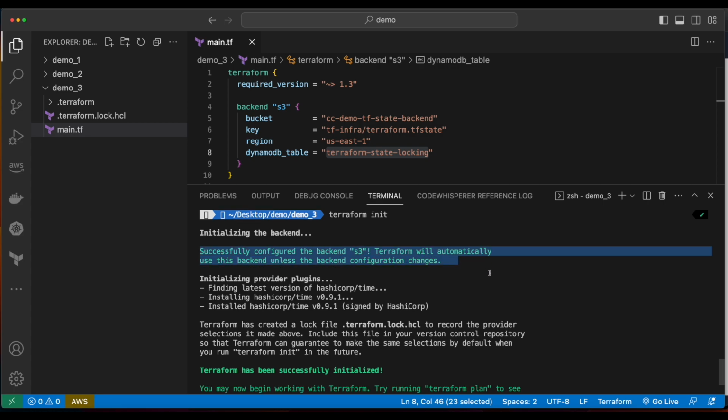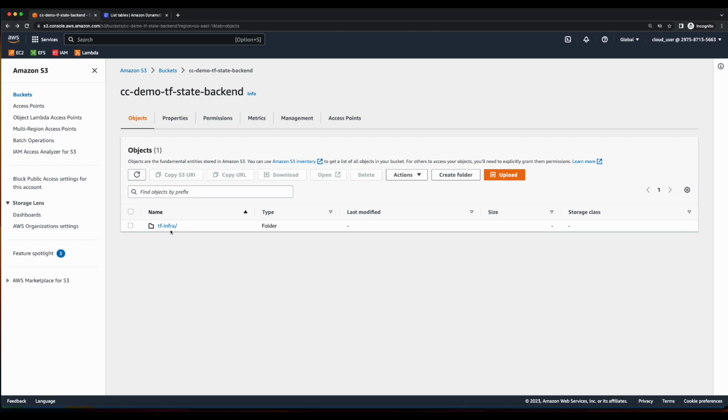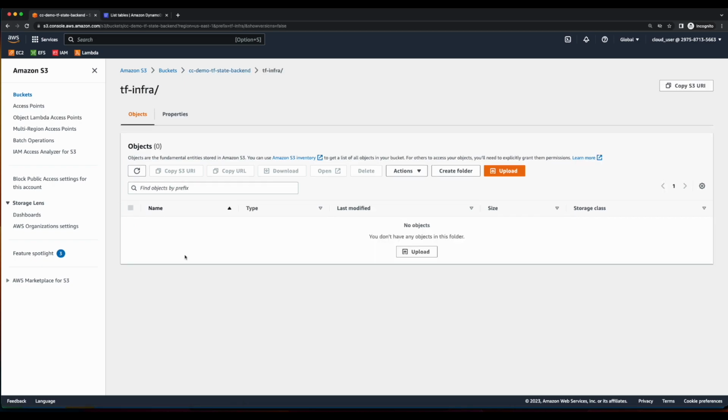And we see that the backend was successfully configured to use S3. Locally, we have a .terraform folder with the providers. And if we go into our S3 bucket and go into our folder, we don't yet have a tfstate file because we haven't yet done an apply.